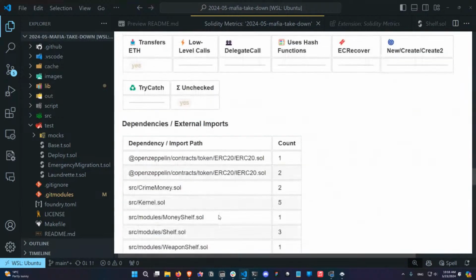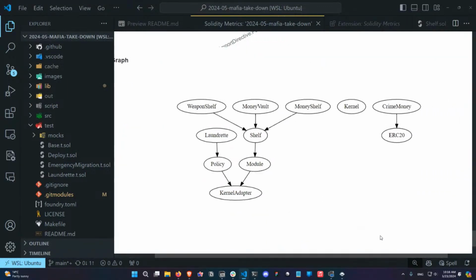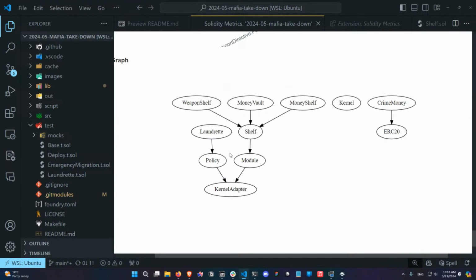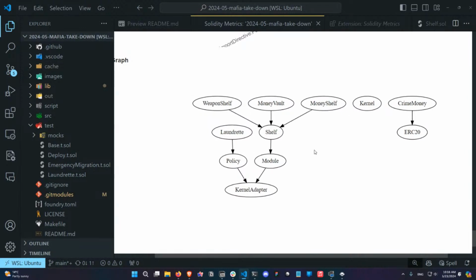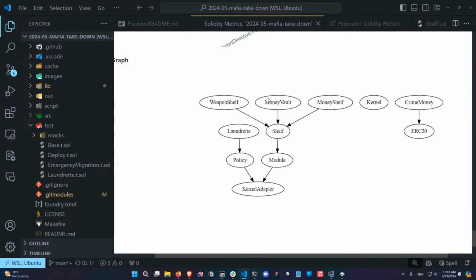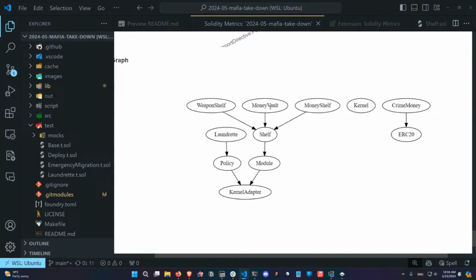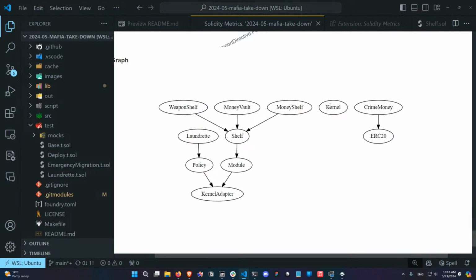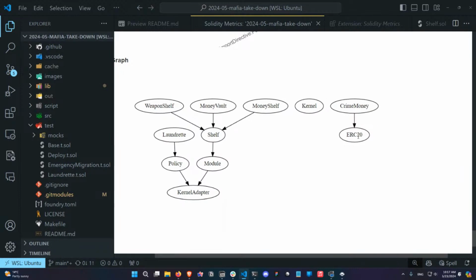And what's important for you here to always check is this graph over here, the inheritance graph. As you can see here, this project actually has a really complicated inheritance graph. The weapon shelf, the money vault, and the money shelf, all have inheritance from the shelf smart contract. The shelf has inheritance from the module, and the module from the kernel adapter. So what happens? If there is a problem, for example, on the money vault, it means that probably we have a problem on the shelf. On the contrary, the same happens. If we have a problem with the shelf contract, it means that we might have a security vulnerability on the weapon shelf and the money shelf. The kernel doesn't have any inheritance, but is not in scope, and the crime money just has inheritance from a standard ERC20 token.